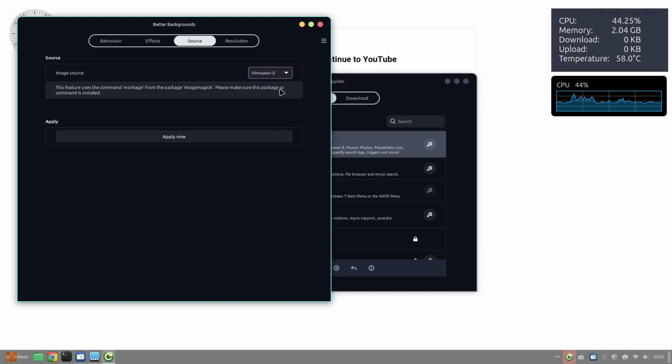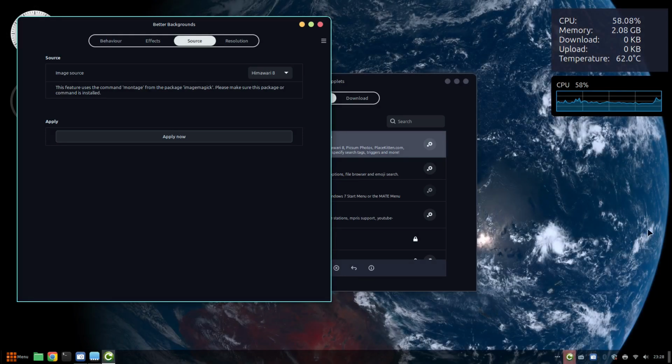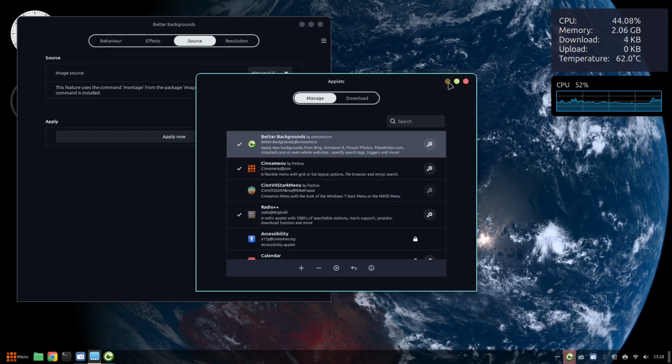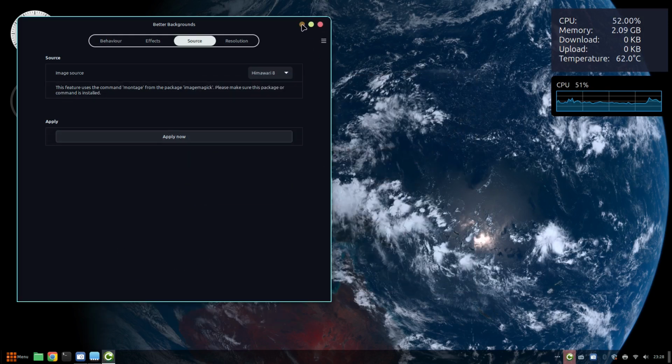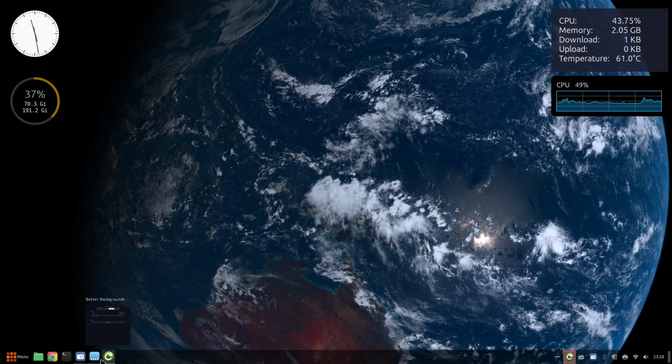We've got this Himawari World one here. Every time I do this, it seems to give me the same background. You can see it's got a percentage bar here showing how far through the download it is, and it always seems to show a picture of the planet from different angles.